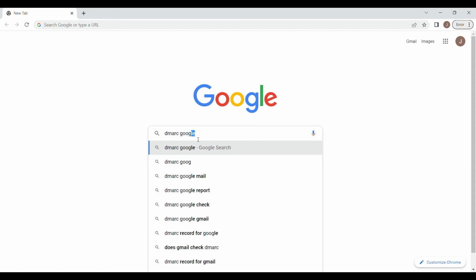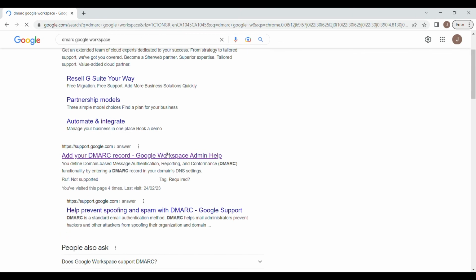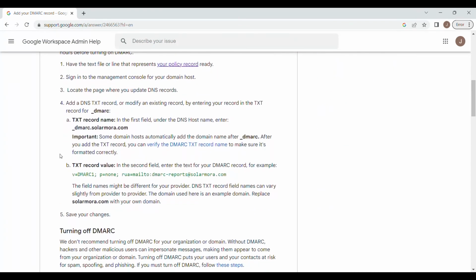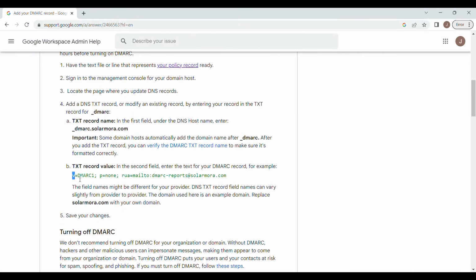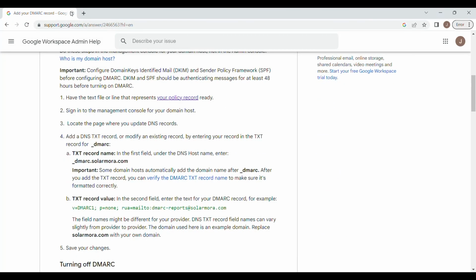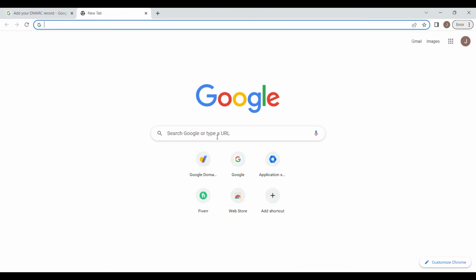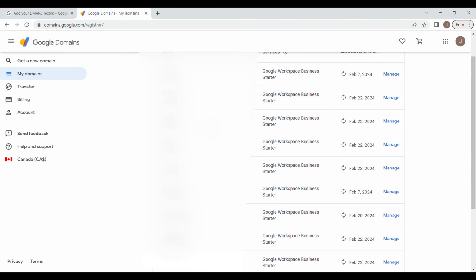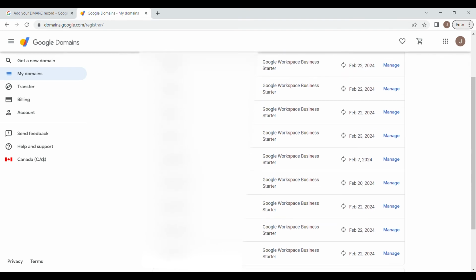So DMARC Google Workspace. You're going to refer to this reference because in step 4, part B, you're going to copy paste this information. And for more information regarding DMARC, you just, of course, review this whole page. But for the purposes of speed and getting straight to the point, we're just going to select the appropriate email domain.